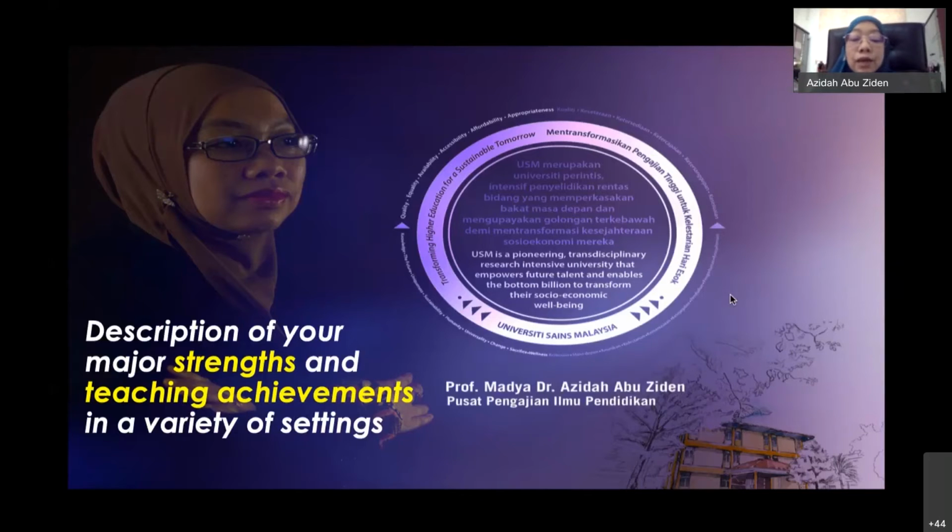All right. So this is one page in my portfolio. In your portfolio, you must describe your major strengths, and teaching achievement in a variety of settings. Meaning, what is actually your strength in teaching? You like teaching, you became a lecturer, so you must like teaching. So what are your strengths and what are your teaching achievements?